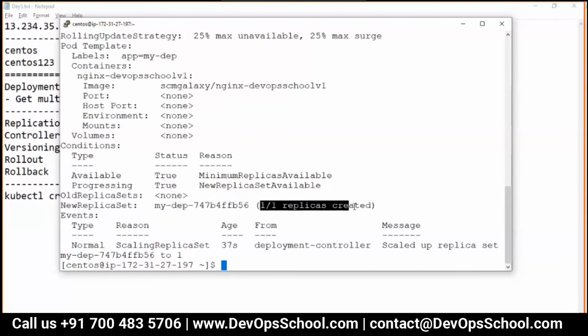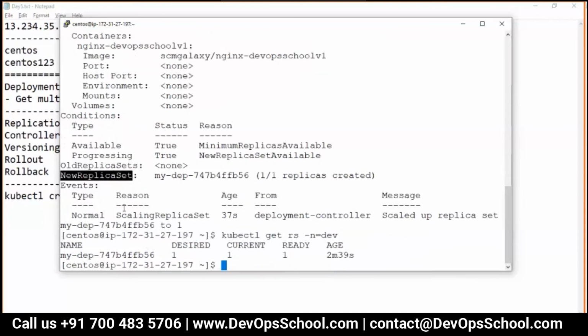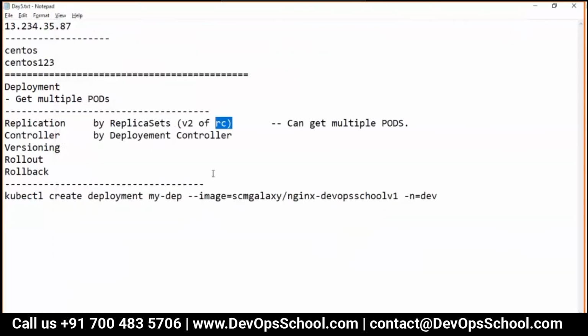So see here, old replica set none, new replica set. This is the one. How many replicas do you have? Only one. So can we see a replica set? Replication controller is RC, replica set is RS. Okay, it's a short name. So can we just check it out? Get rs, and -n dev.